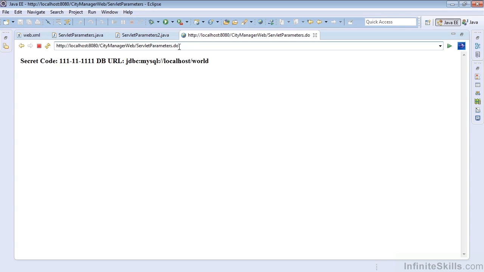ServletParameters2 is just going to be on the server here as well. And once again, that's going to be the one that we didn't expect any access. We modified it to say unauthorized. And we still have access to our DB URL, and that proves that in this context we have access to the context parameter, but not to the servlet init parameter, which we didn't expect to have.